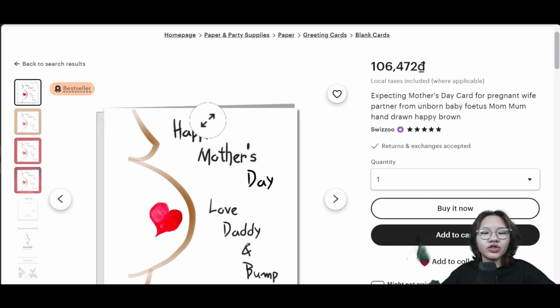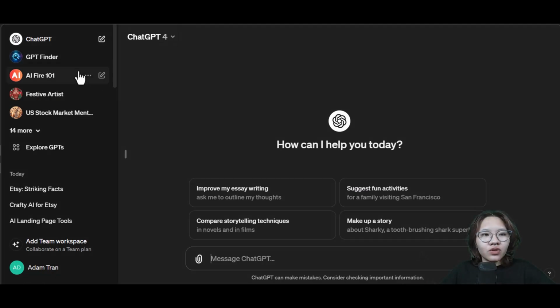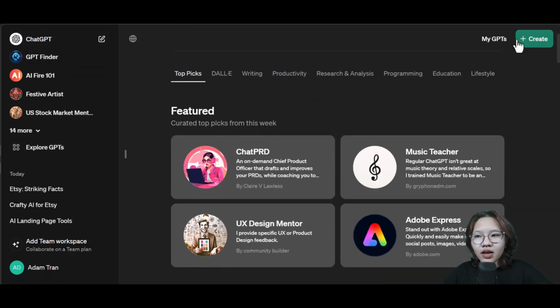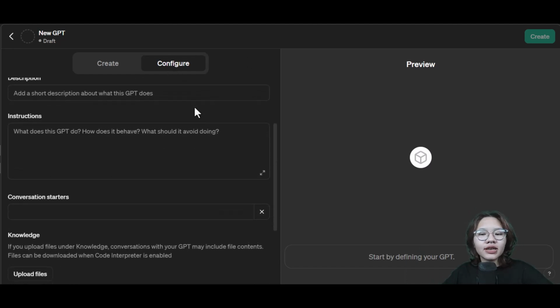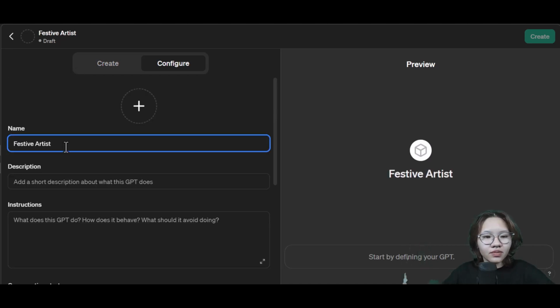Now head over to ChatGPT to create your own GPT for redesigning this item. So I will click Explore GPTs here and then click Create. Here I will manually edit all the elements such as the name, the description, and instruction of my GPT with Configure tab right here. You can totally use the Create tab to create your own GPT by answering all the questions from ChatGPT and let it do the rest for you.